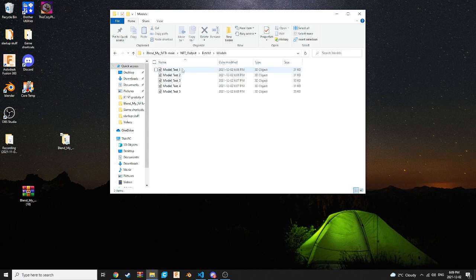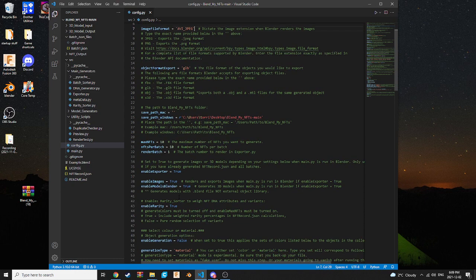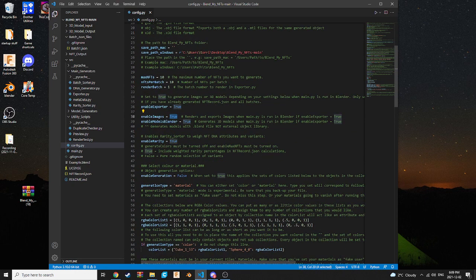So it does generate. Okay, so let's go back here. In config here, we specified that we want animations generated and 3D models. So the name of this variable is kind of important. Enable models Blender is referring to exporting 3D models from your .blend file.